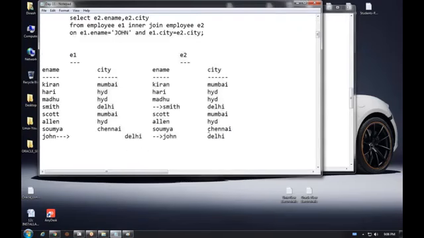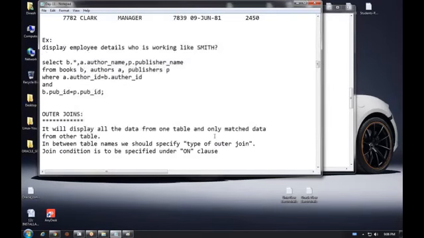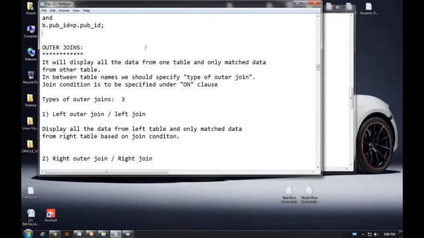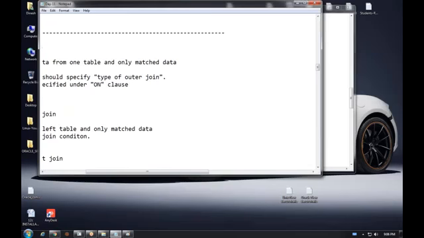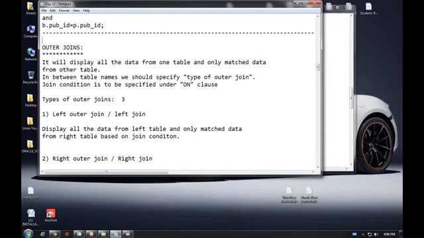Next type of join is outer joins. What is outer join? What is equijoin? It will display matched data from multiple tables based on the join condition. Equijoin displays matched data from multiple tables. Then what is outer join? See, outer join displays all data from one table. All the data from one table.